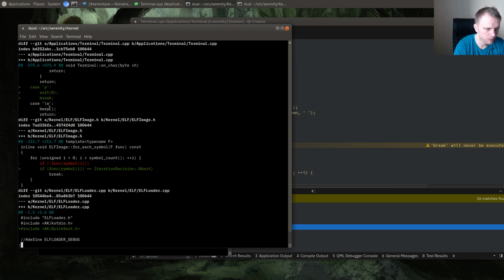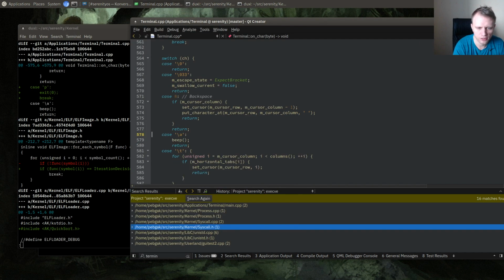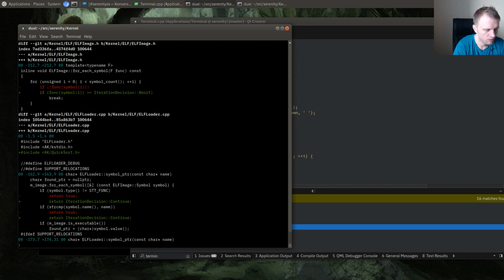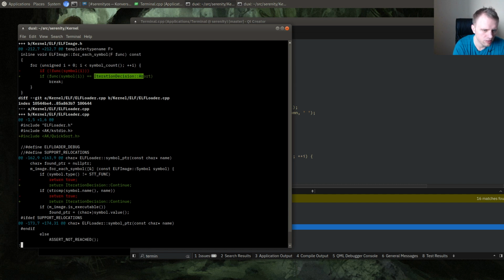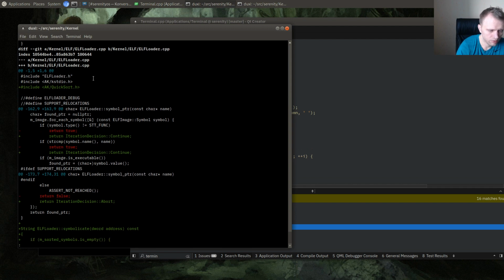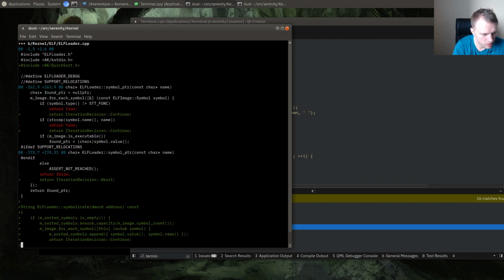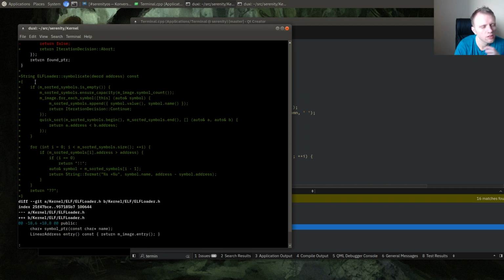First thing is we should probably remove the bad character here in the terminal. Okay, so in elf image, we are now changing this for each symbol helper to use the iteration decision enum. And then in elf loader, same thing here, iteration decision. And here's the new function, elf loader symbolicated. So let's see what it does.